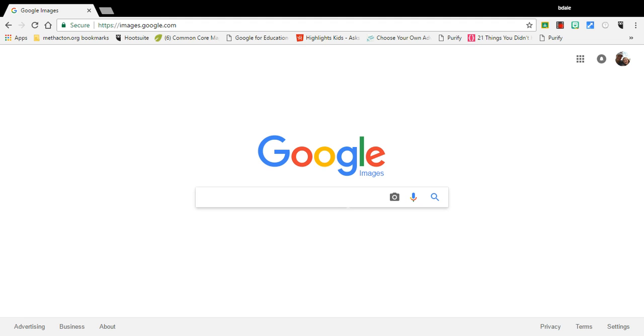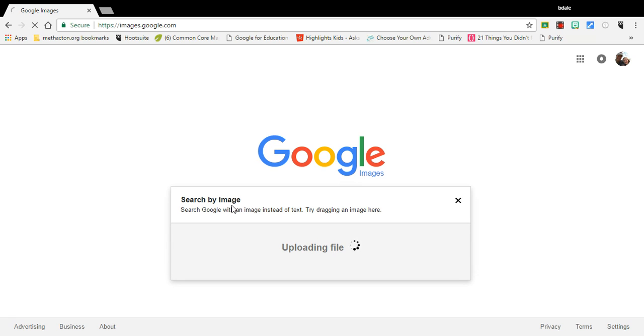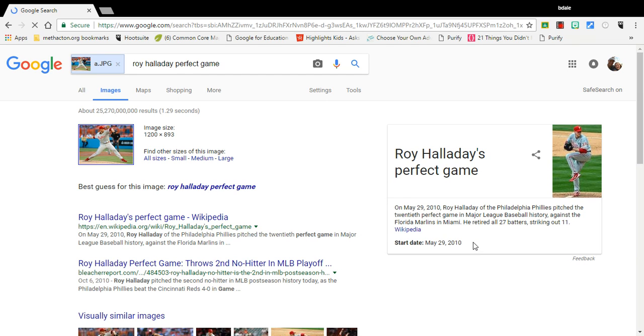Let's say you have an image and you want to find some more information out about it. What you can do is just click on search by image, and then I'm going to upload an image, choose a file from my computer. In this case, it is a Philly. And what will happen is you can see right away, the best guess for this image was Roy Halladay's perfect game. So it's a great way to find some information out about it, and pretty easy to use.